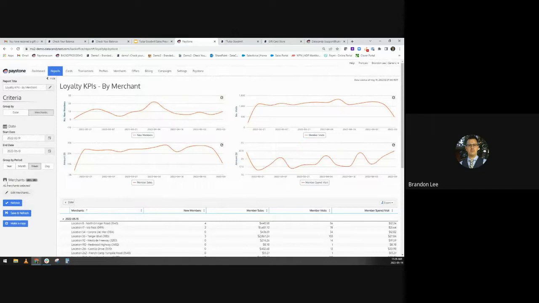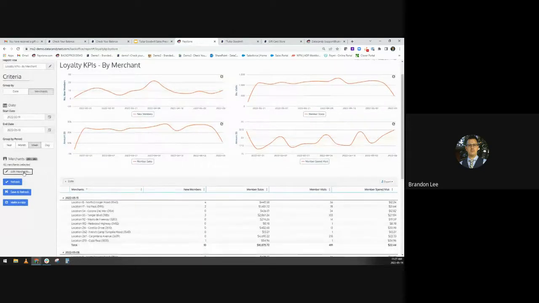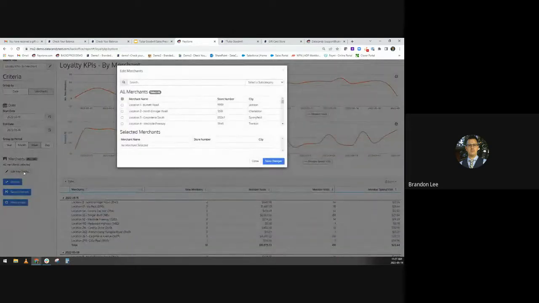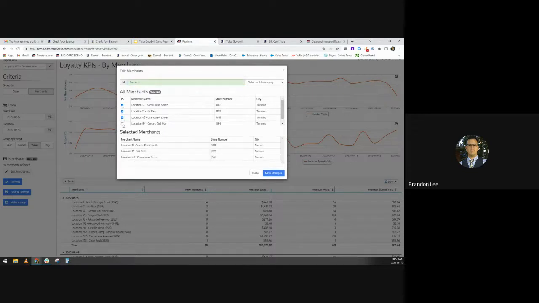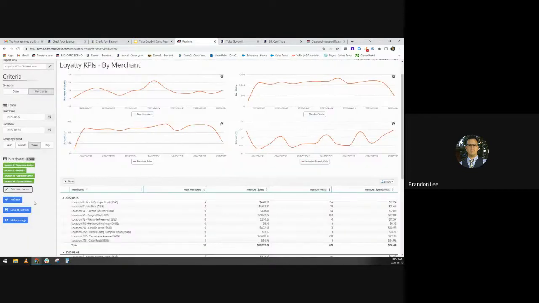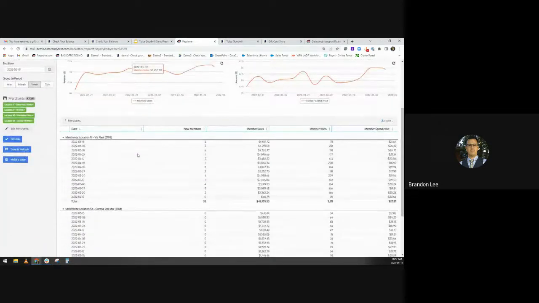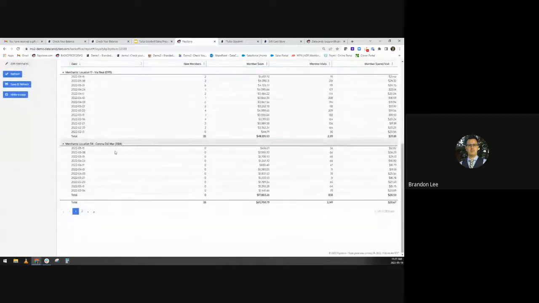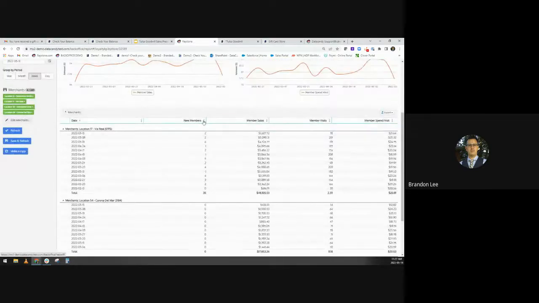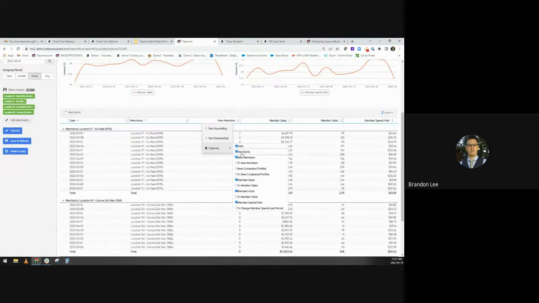I can change date ranges or group by period. I can even specify which locations I want to look at. So I want to see all my locations in Tulsa. I don't have any Tulsa data, but I will put in Toronto because I know we have some data in this sample database in Toronto. So we'll say I want to see my Toronto locations. Save changes. Save and refresh. And there's my data for my Toronto-based locations. I can add different columns in here for different data points.